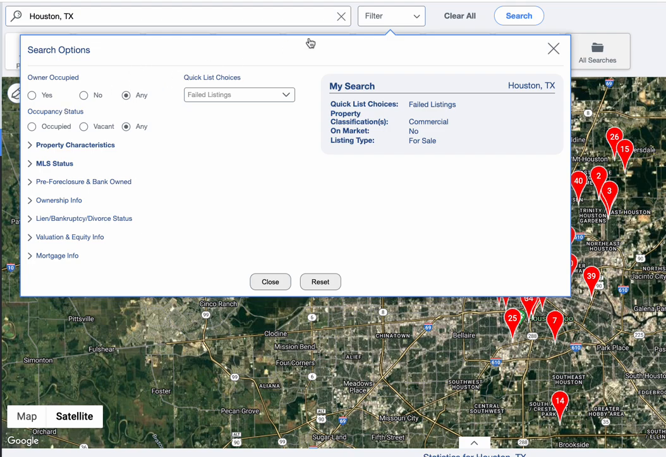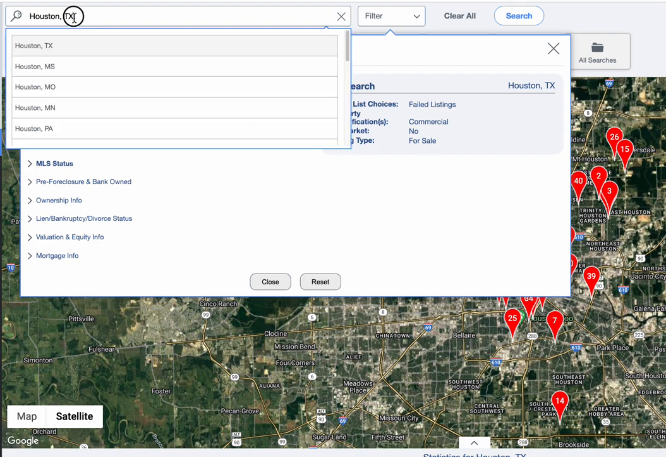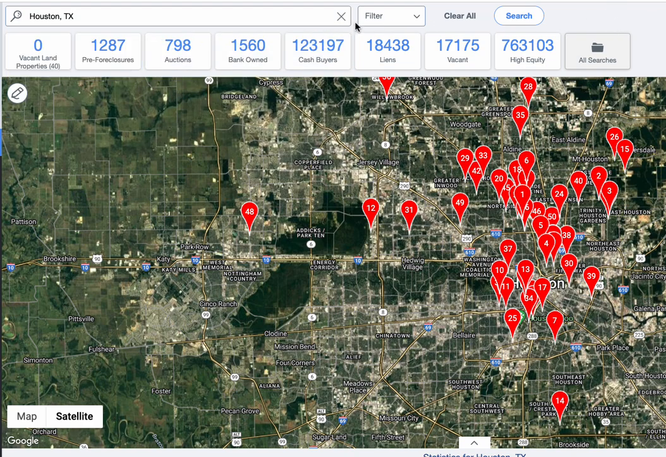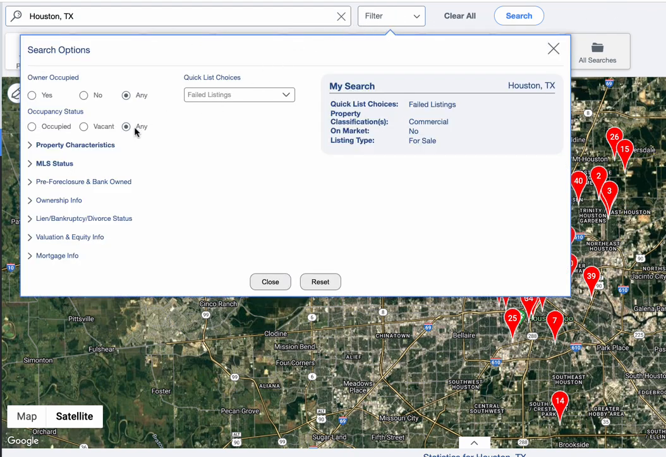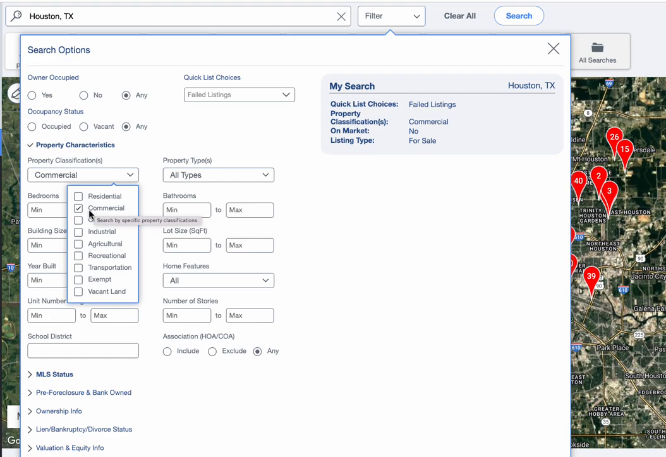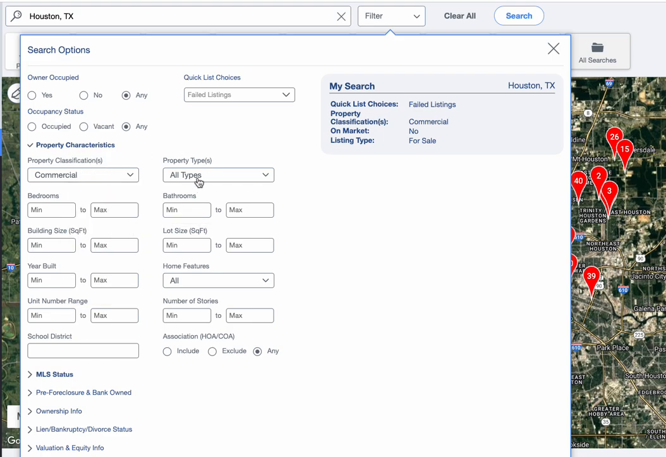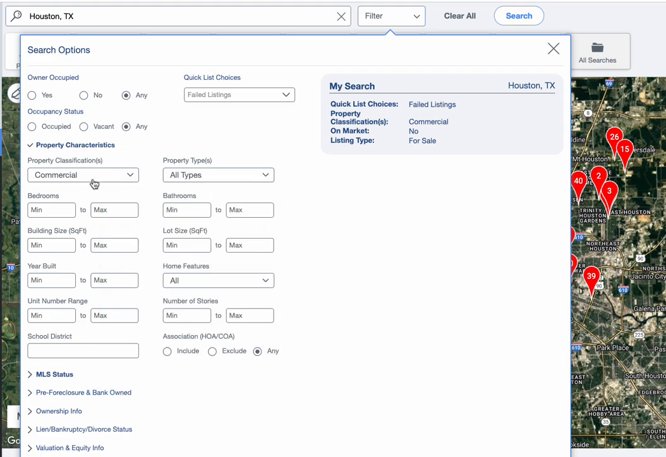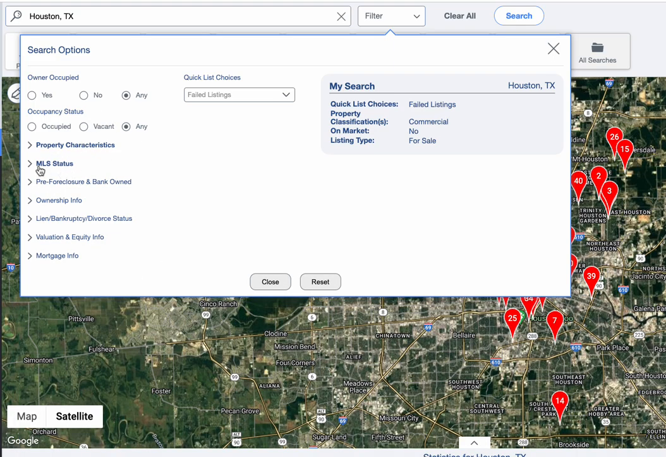If I filter like this, it will work for you. Here is the city and state. Okay, and if I go to the filter menu and the property section, I selected the property type of commercial, and all types of commercial property.